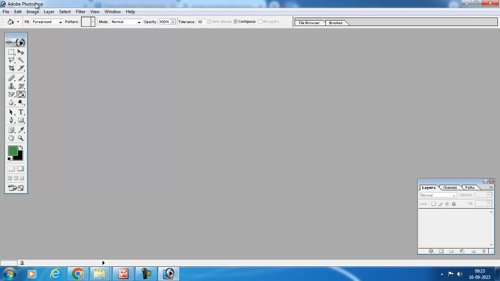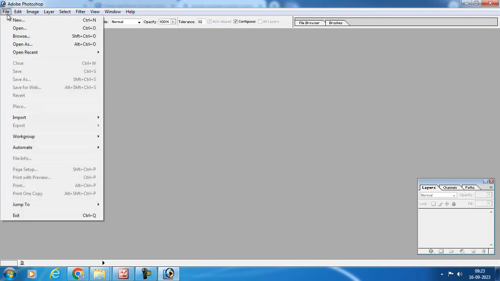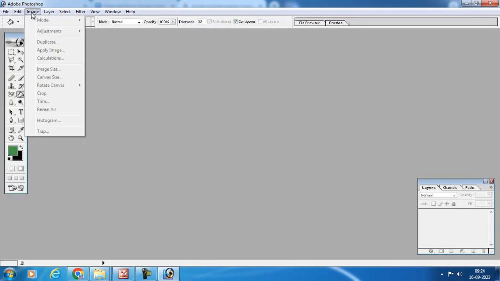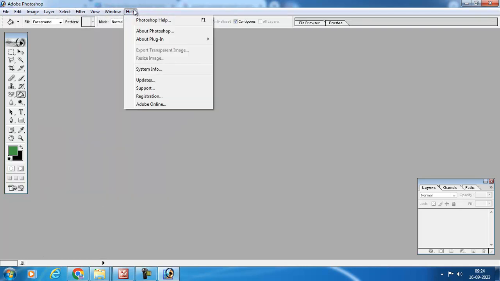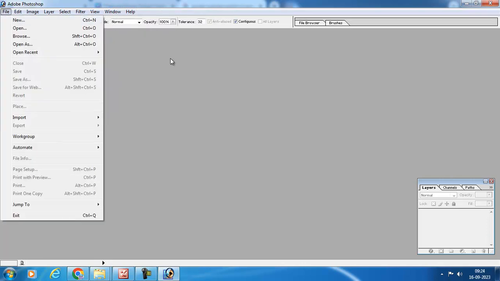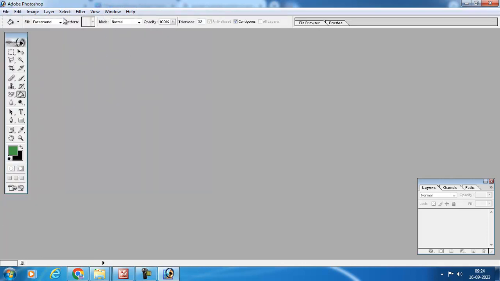Then below the title bar, this is called the file menu, edit menu, image menu, layer menu, select menu, filter menu, view menu, window menu, help menu. These are called the menu bars. Below the menu you will get the option bar. This is called the toolbox. If you click on a particular tool, the related properties of the tool will appear on the option bar.